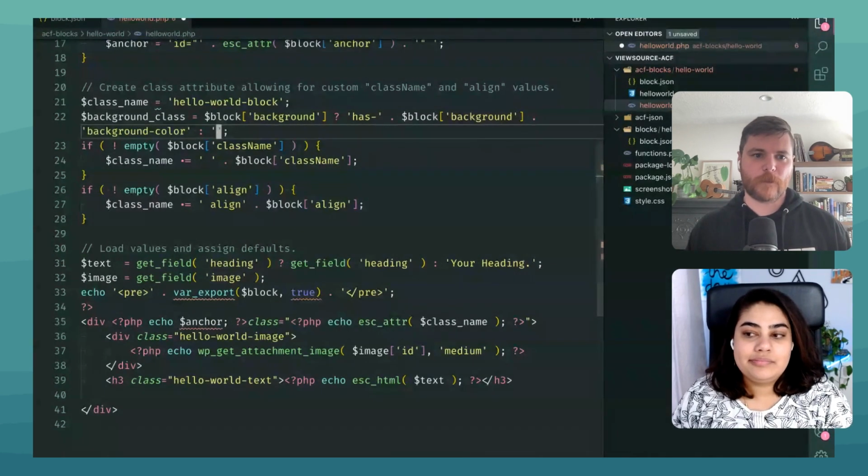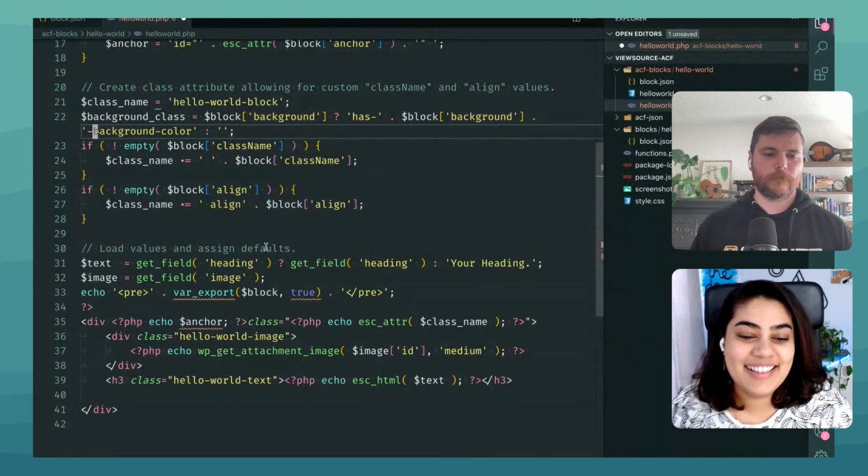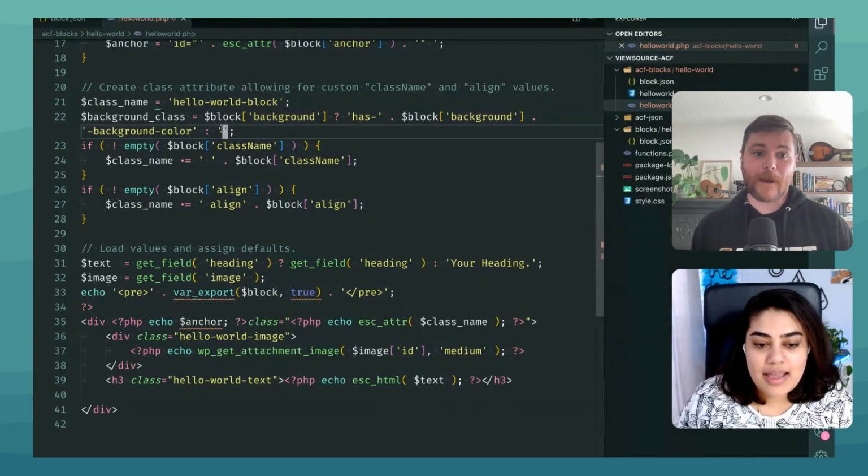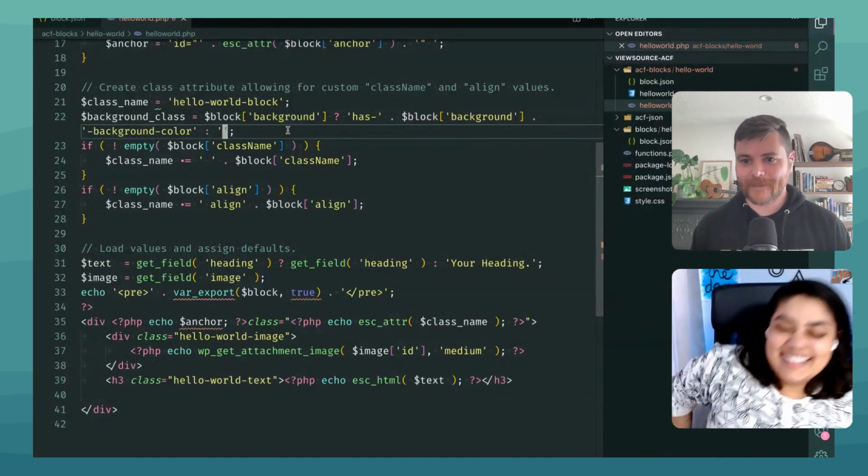Do you need another dash or are you good? You're all dashed up. Oh yeah, I do need a dash. Thank you. Otherwise, there's nothing there. It could be your GitHub Copilot. Yes. Copilot.